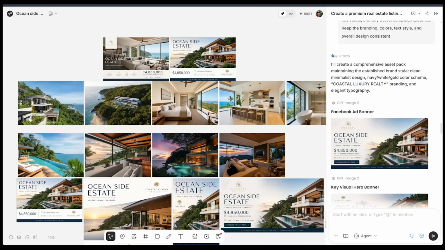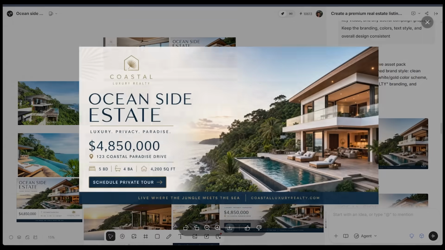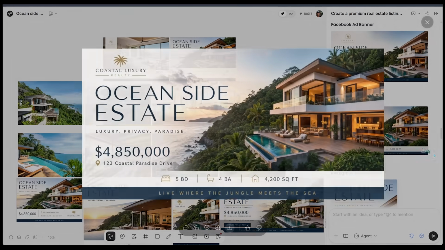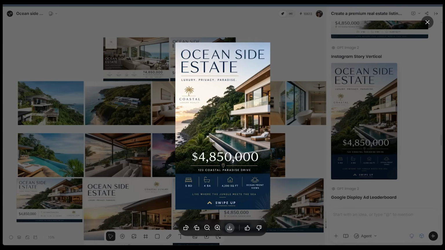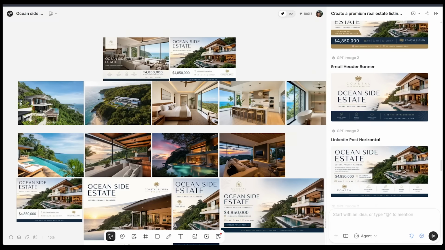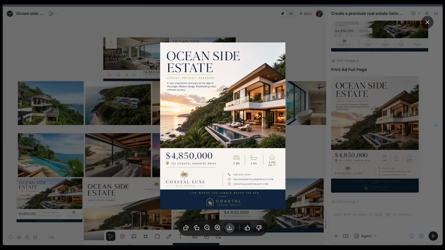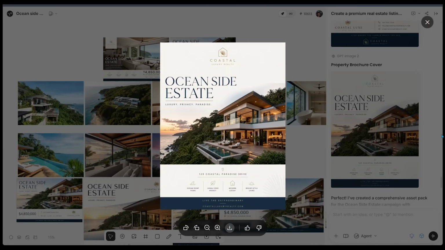I just went ahead and rearranged my canvas so all my assets are stacked together just like this. First up, here's a Facebook ad banner. Here's a key visual hero banner. How about an Instagram story vertical that can be posted right away? Instagram square post. All right, and then the list goes on. So email header, LinkedIn post. How about a full page style ad, property brochure?